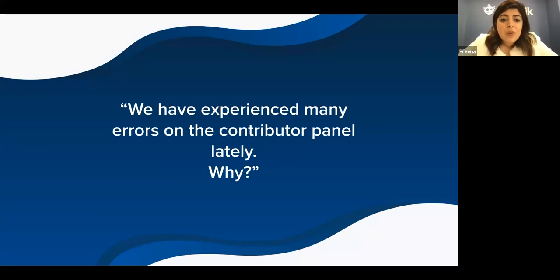Next question. We have experienced many errors in the contributor panel lately. Why? Yes, we know that in the last couple of months, we have been experiencing some issues regarding the estimation of the download statistics on the contributor panel. And this is because of the very large amount of downloads that we have this month. But we have a whole team working on the structure, architecture, and the user experience of the contributor panel. And hopefully, these kinds of issues will not appear anymore in the future. So we are fully working on it.